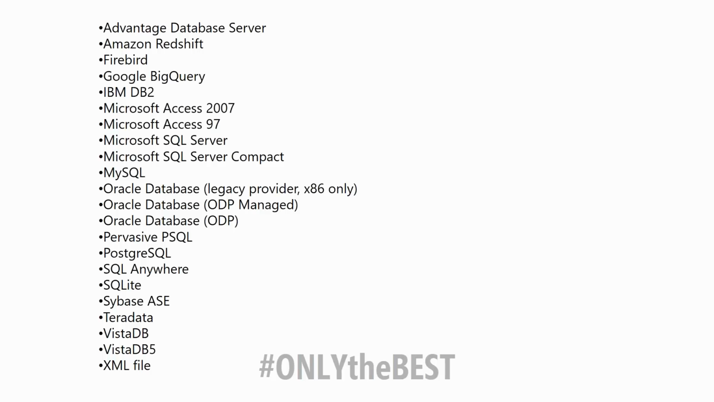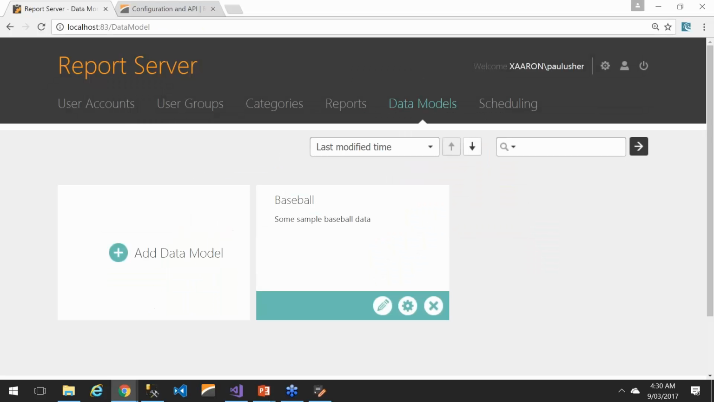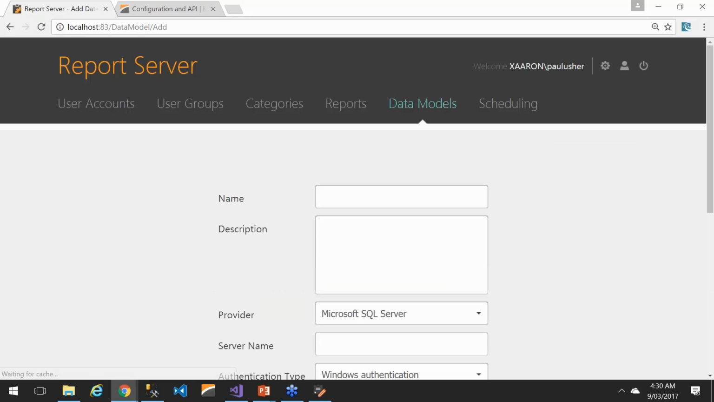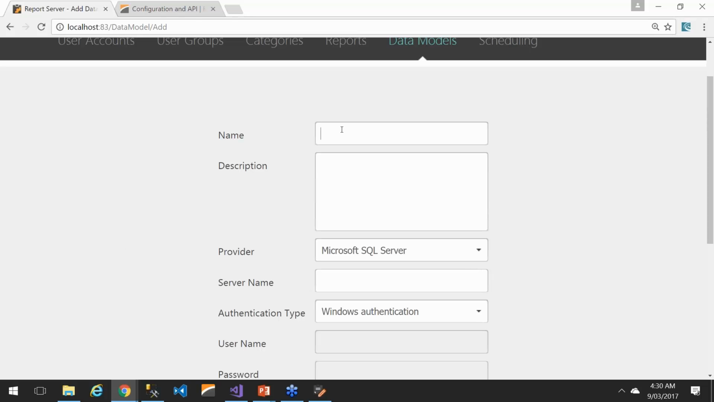So the next step is to actually create that model to allow the user to be able to access certain elements within that database. And as Julian pointed out, you don't want all the people having access to all the things inside your particular database. So to create a model, we come to the Data Models tab, and we're going to say Add Data Model. We're going to give it a name, and I'm using a baseball table today, so more baseball.